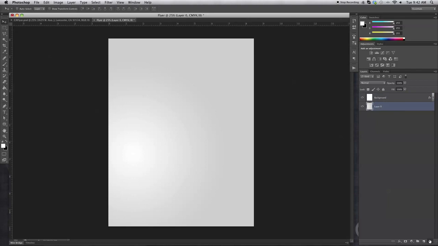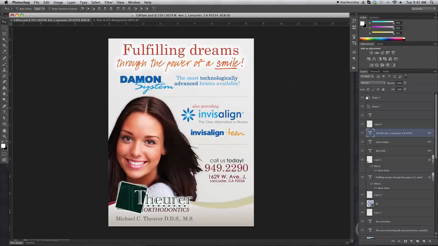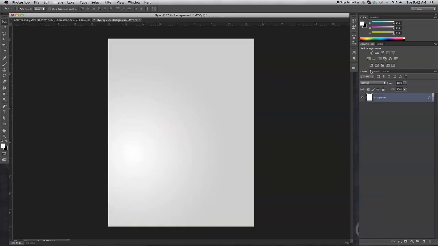So I'm going to go ahead and trash it just by clicking, and you could click and drag and throw it in the trash as well. So now I have my background to my flyer that I'm going to get started on. So the next thing that I'm going to do is use the type tool.